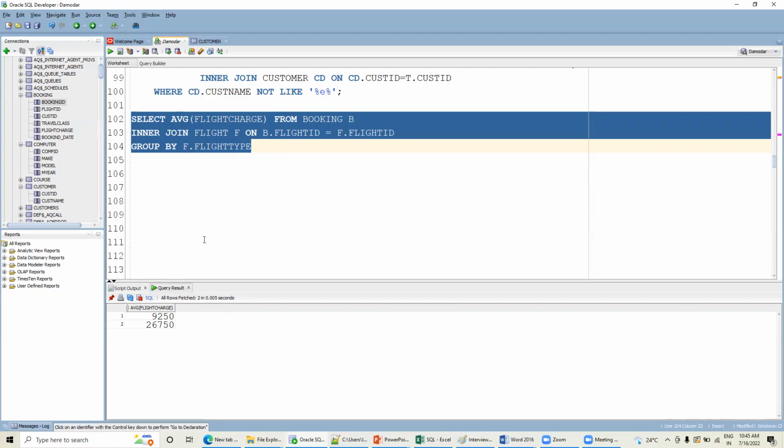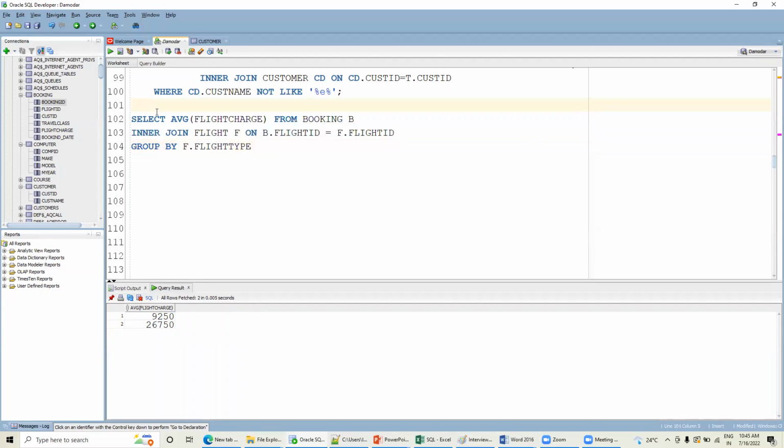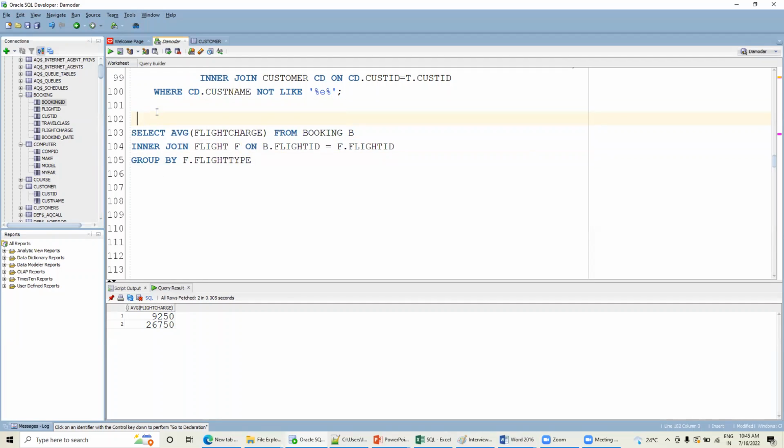Okay, what is the question? Flight charges paid is less than the average flight charge for all the flight ticket bookings belonging to the same flight type. So here the use of a correlated subquery comes. I need to write an outer query with flight and do an inner join, self join for the flight type.